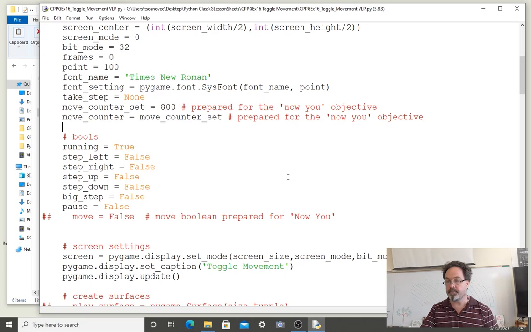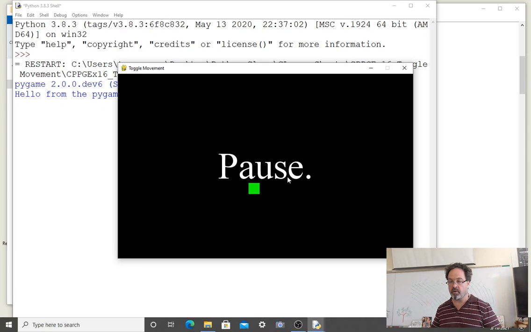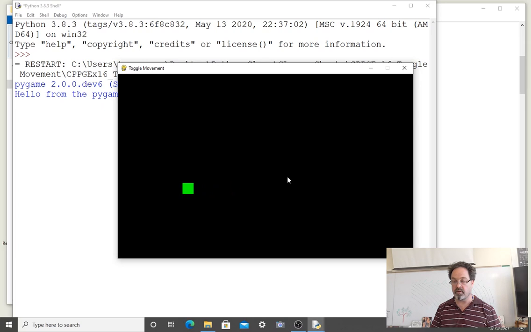Let's see if it's worked. Now I can move to the left or down. And if I press spacebar, the animation is stopped and the screen is showing me that it's paused. If I press the spacebar again, I unpause it and get the motion, but I can also toggle the motion off, of course, by pressing the direction key again.